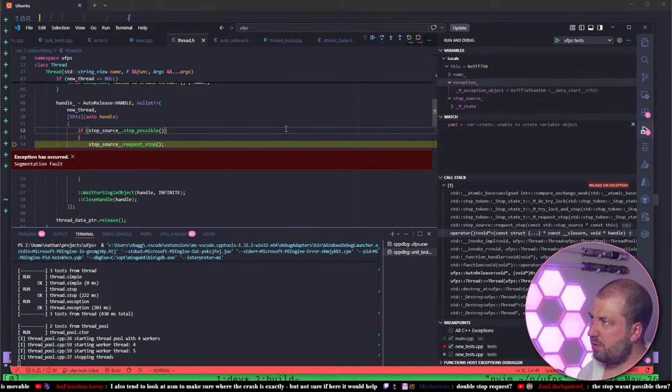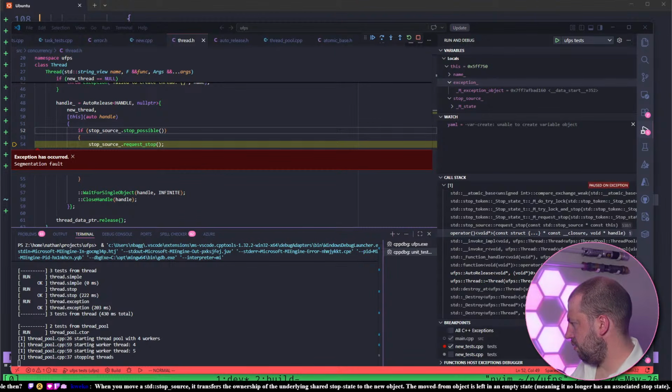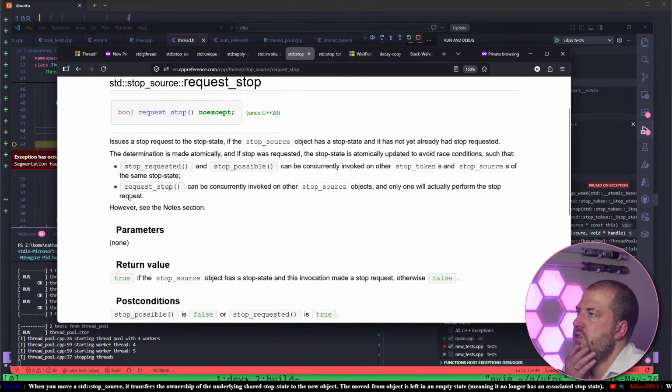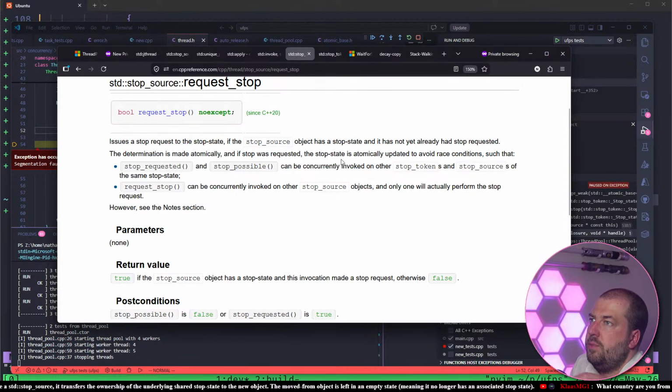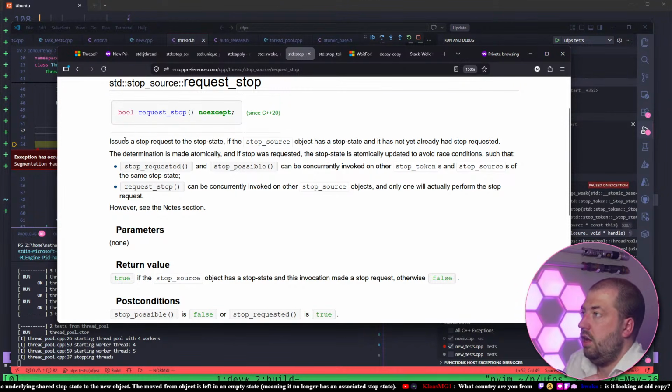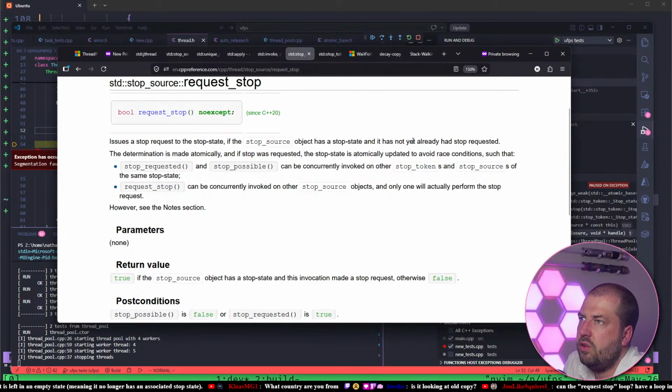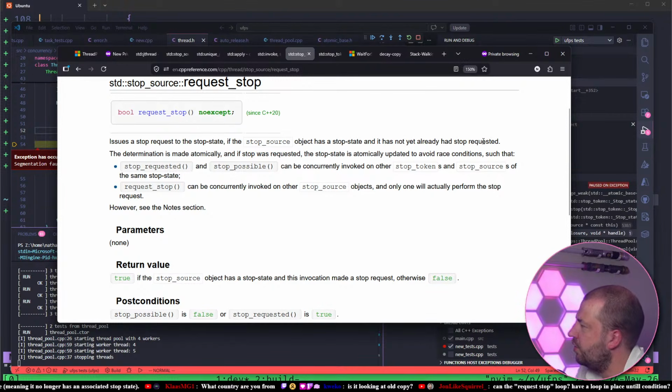Maybe double stop request. I don't know. Is stop request idempotent? I doubt it. Request stop issues a stop request to a stop state. If the stop source object has a stop state and is not yet already stopped, issues a stop request to the stop state. That's really hard to read. And has not yet already had stop requested.